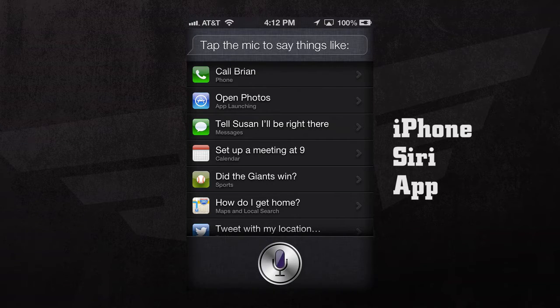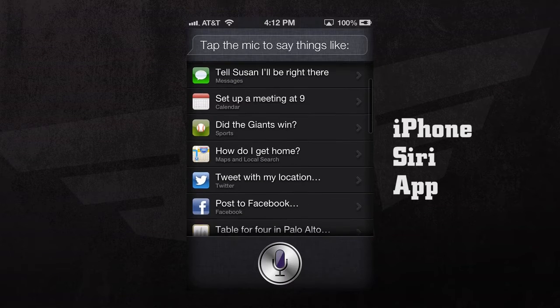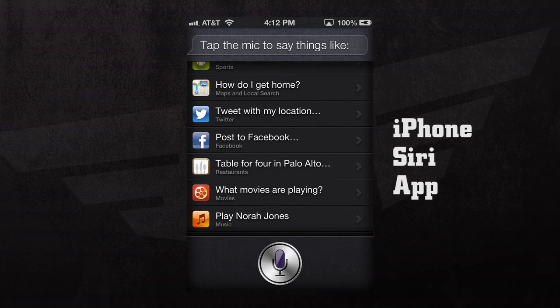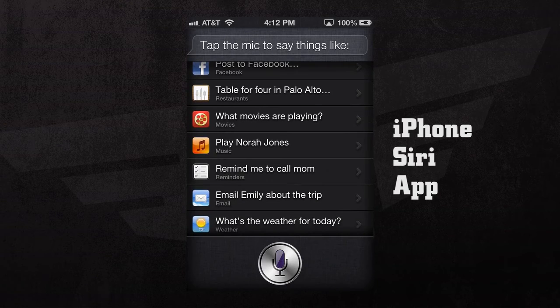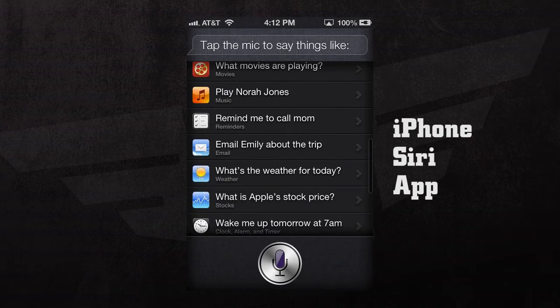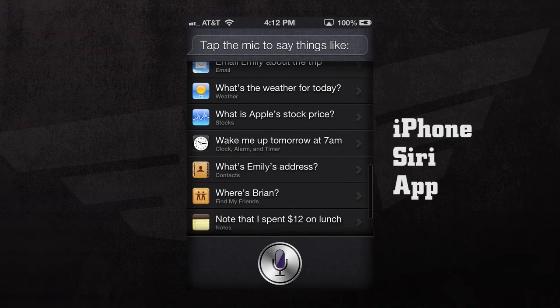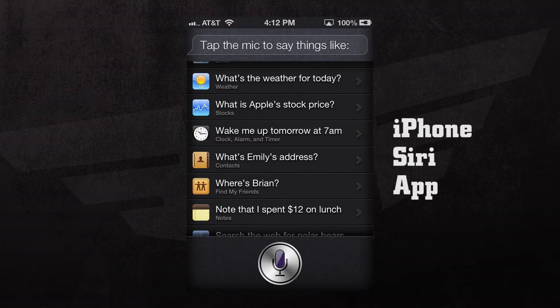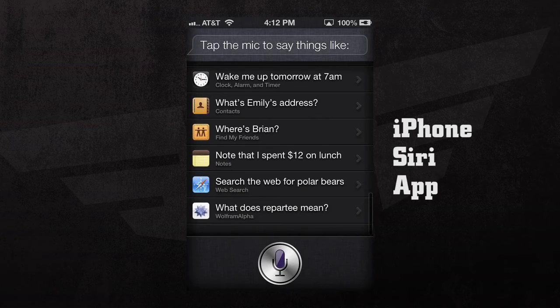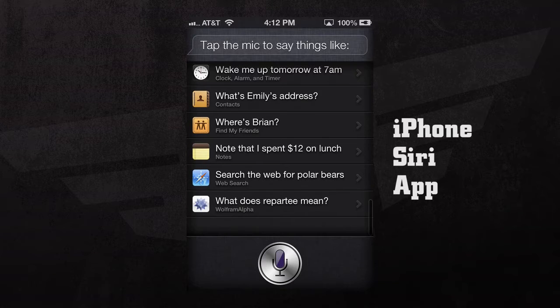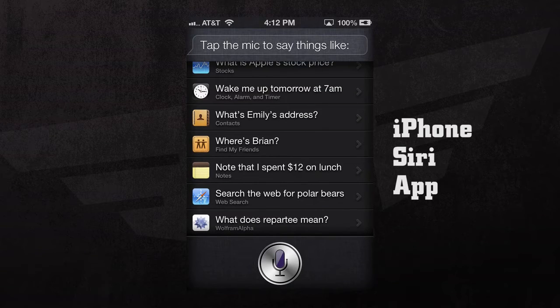Siri can make phone calls, open apps, text people, set up calendar appointments, check sports statistics, get directions, tweet, post to Facebook, get table reservations and check restaurants, find movie times, play music, set reminders, check our emails and send emails, check weather, check the stocks, set alarms, check friends' contacts, find our friends, make notes, search the web, and find random statistics.